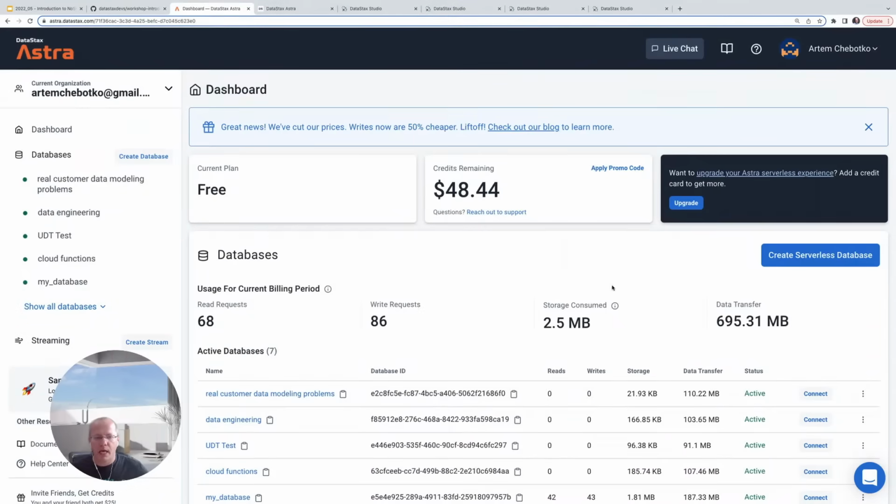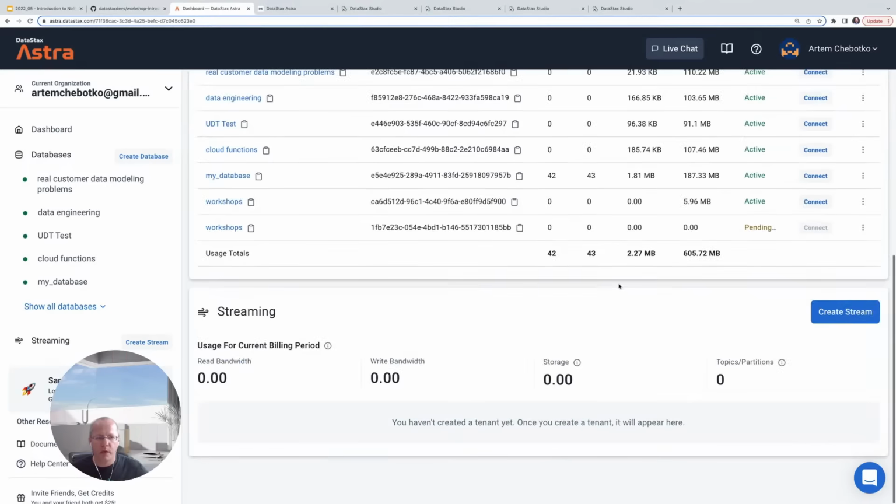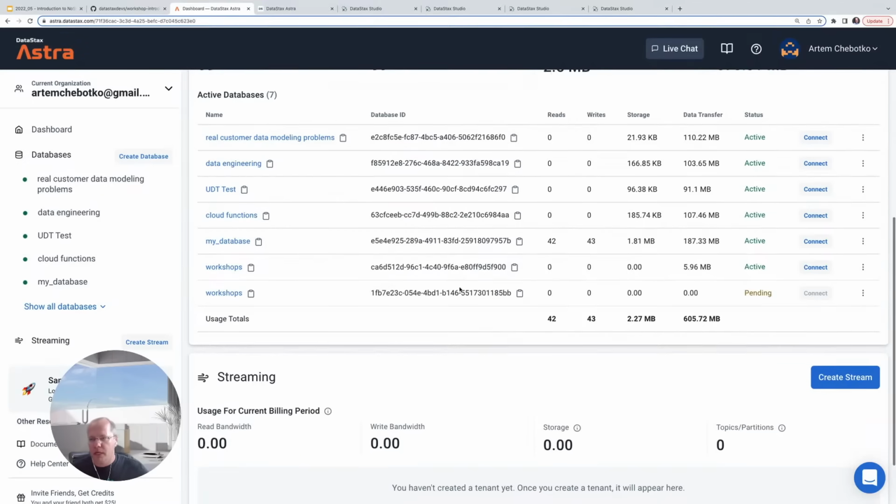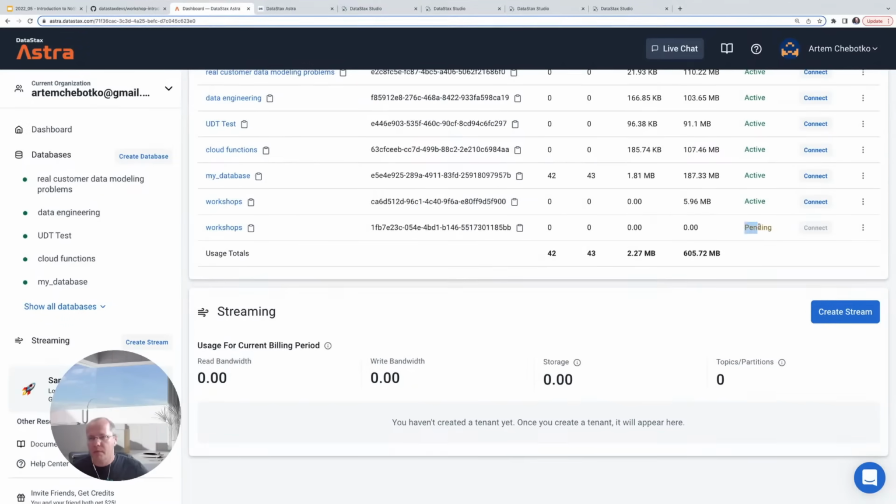So what happens next? I actually do have two of them, workshops databases. One I created before, but they have different IDs, same name, different IDs. Your database will be pending, and at some point it will become active. So I'm going to wait for you to let me know if you have any questions, or if you were able to complete this simple hands-on. We're just creating an empty database, and we will be able to add data to it later.